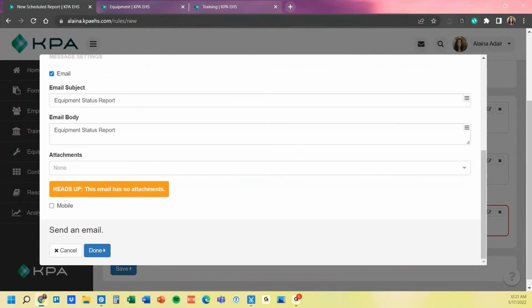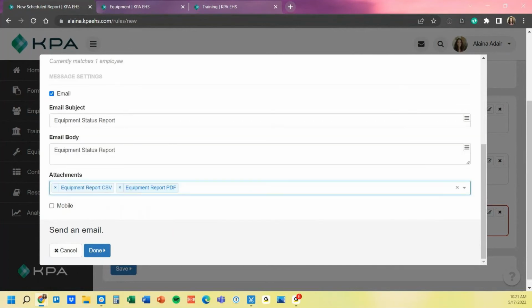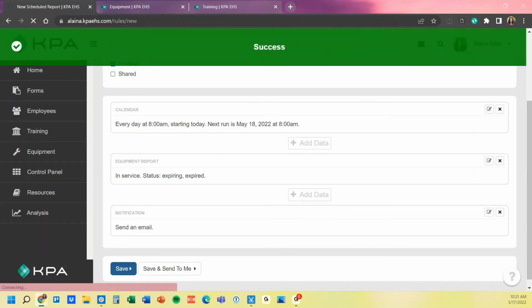And then lastly, I get an option for PDF or Excel, which is the CSV format. So you could do both as well if you need to. Just as a note, if you choose multiple attachments, it will only allow you to do 5 at a time, and then you would need to set up a scheduled report for any additionals that you need from there. And then you just click done and then save, and that's it for that one.